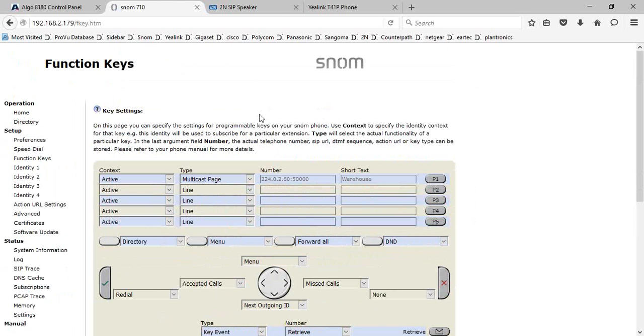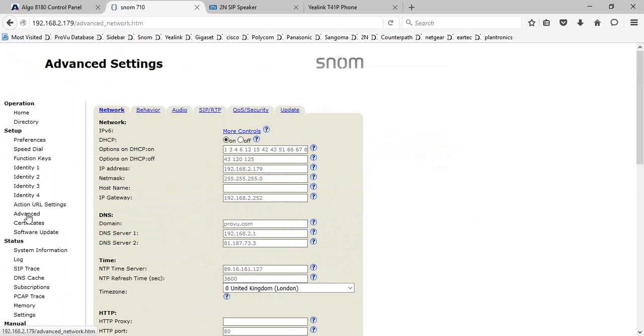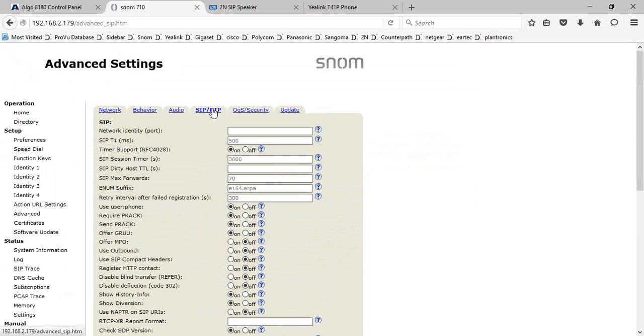So if I have to set up other Snom phones to listen to the same address, how would I do that? Okay, well, it's a fairly straightforward process. You can definitely do that. All you need to do in this case is go to the Advanced tab here on the left sidebar, and then SIP RTP at the top.